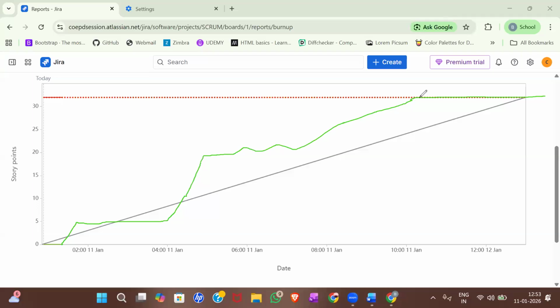If it reaches this committed line, that means the work has been completed successfully. All the user stories have been moved to done stage. Okay. And let me erase this thing.